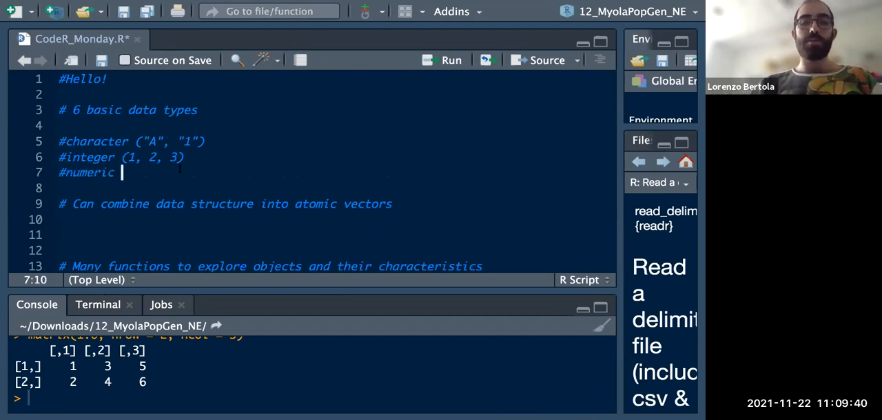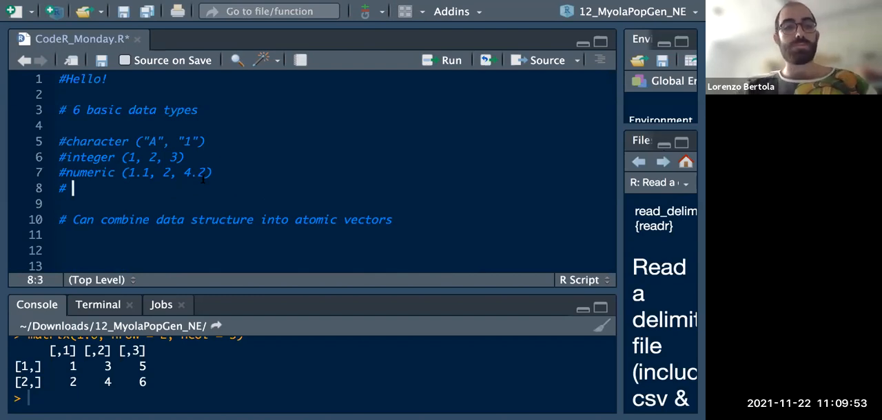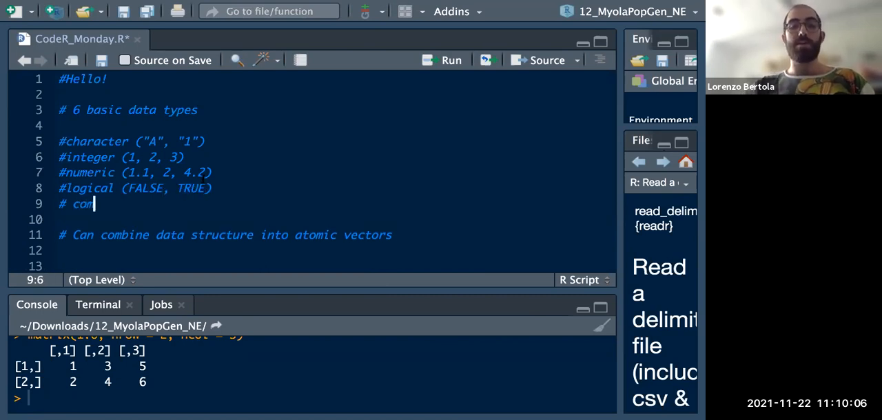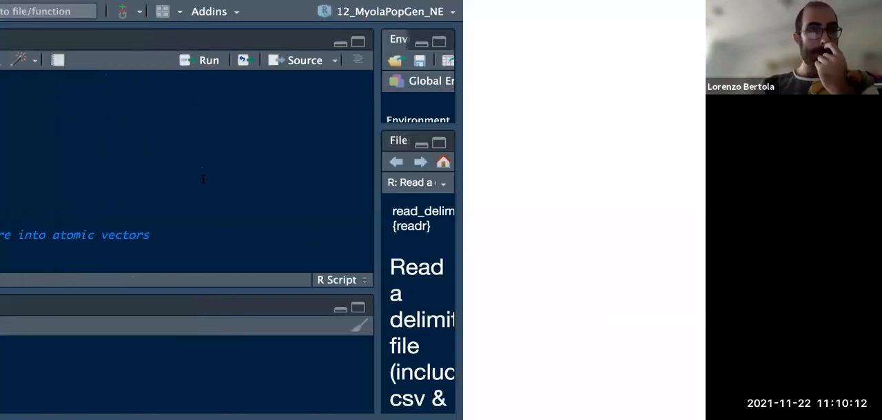We have numeric, which is numbers that can have decimals, or they can be real numbers. We have logical, and this is only false or true. And we have 2 more. I think only 1 more. It's only complex, right?